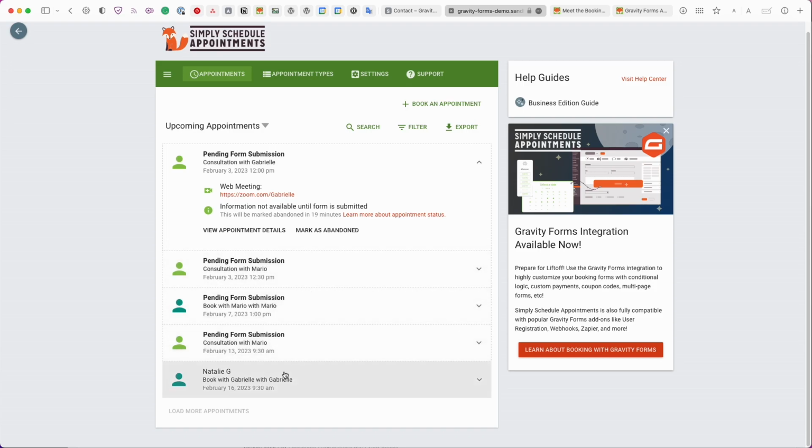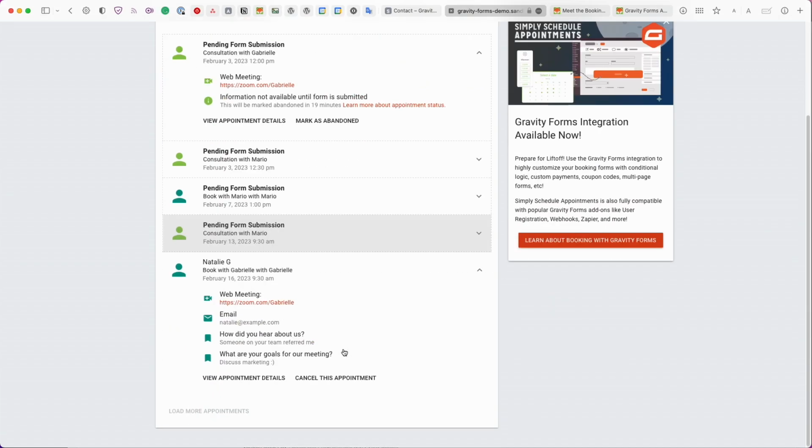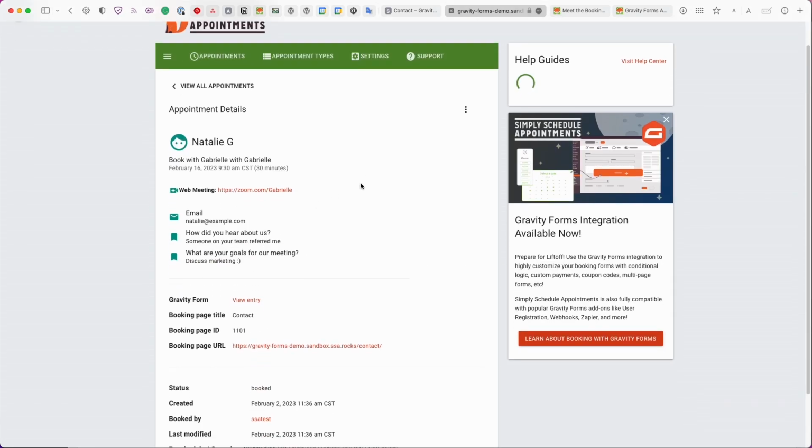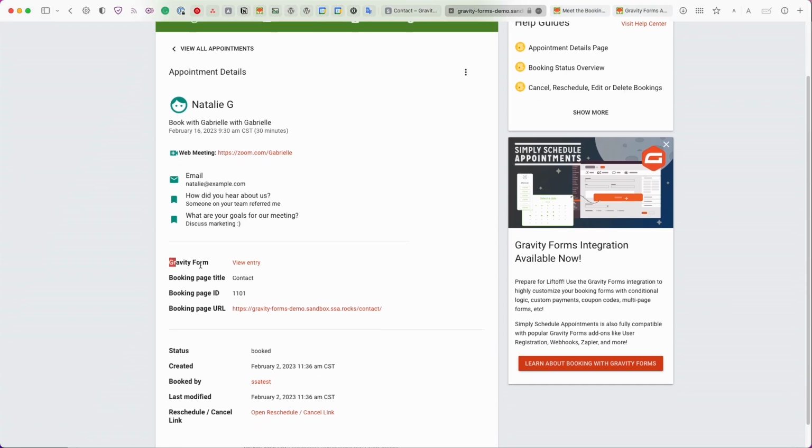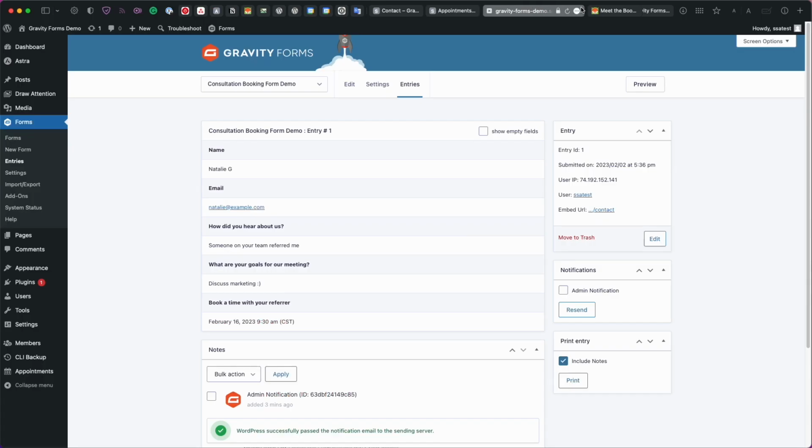But if we scroll to the very bottom, you'll see that we have the one that I just entered, Natalie G, and you'll see that the appointment type I booked with is listed along with the team member. So booked with Gabrielle. And if we view the appointment details, we'll see all the information that was entered from the Gravity Form. And we also have a section here to link you back to the Gravity Form. So if we click view entry, it'll redirect us back to that same form that we just looked at.